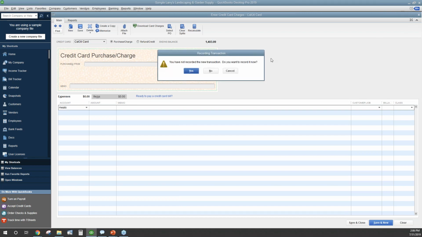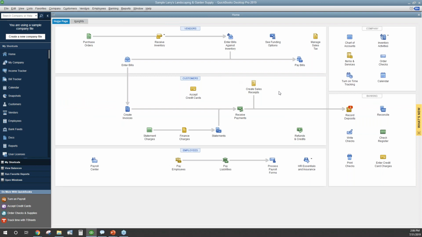Once that transaction appears complete and correct, then you would select the blue Save and New if you wanted to add another credit card charge, or you can hit Save and Close if that was your last one, and then to close the module.